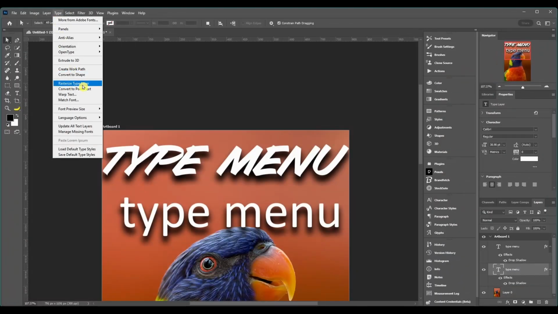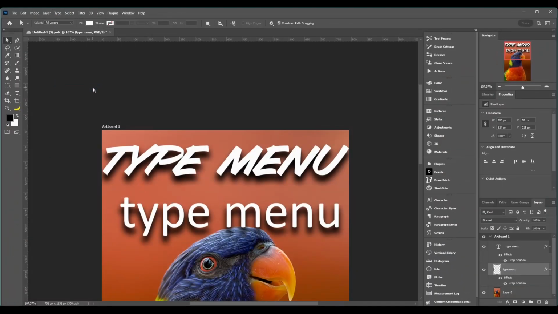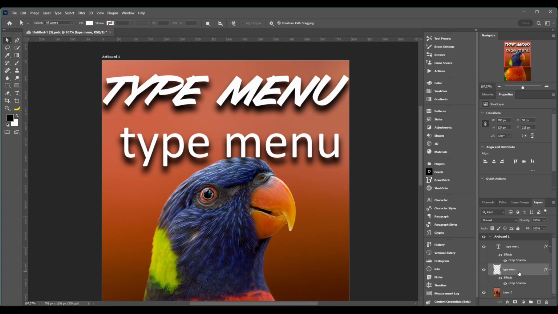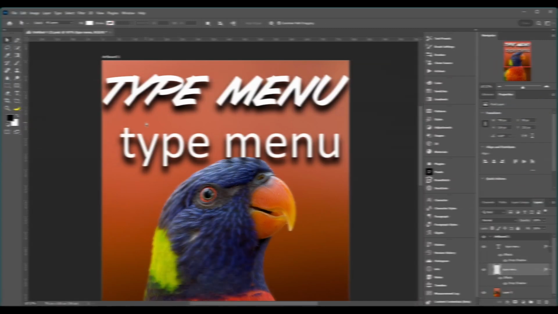Next, we got Rasterize type layer. So all this does is the same thing as if you're rasterizing a smart object. It just turns it into a pixel layer. You can't type over it. You can't change the type after you do this. It's basically, think about it like burning it into a blank layer. It's just an image. You can erase part of it. You can color it different, do whatever. And you can see here in the properties panel, it says pixel layer now. That means it's a raster image.